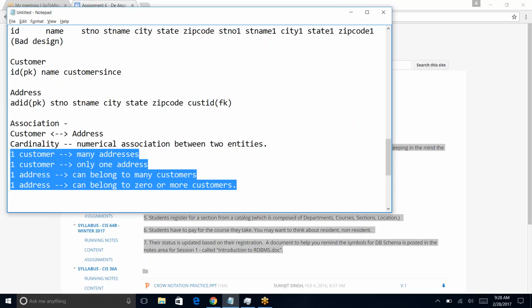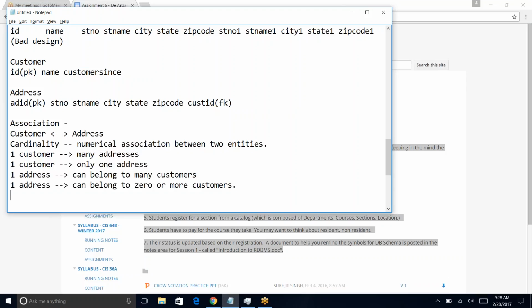Is this making sense, folks? Any questions from anyone? So once we have determined entities and this primary key foreign key relationship and the cardinality, we are then in good shape to draw out the schema.